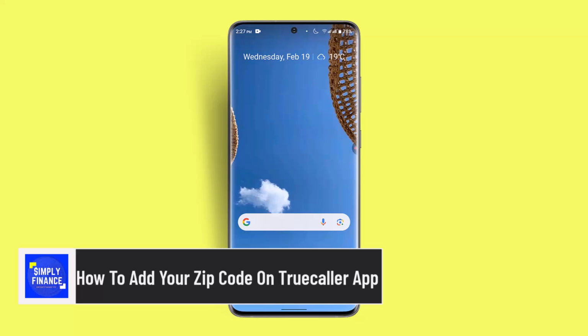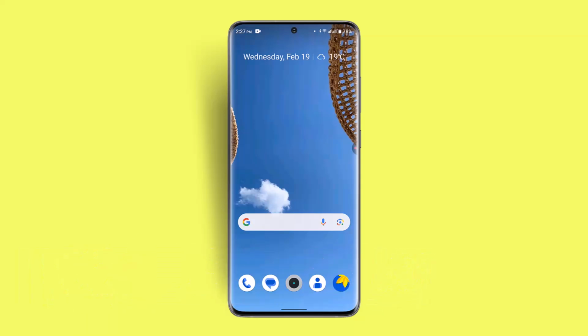In today's video, I'll show you guys how you can add zip code on Truecaller app. If you want to add zip code on your Truecaller app, you could follow these steps.